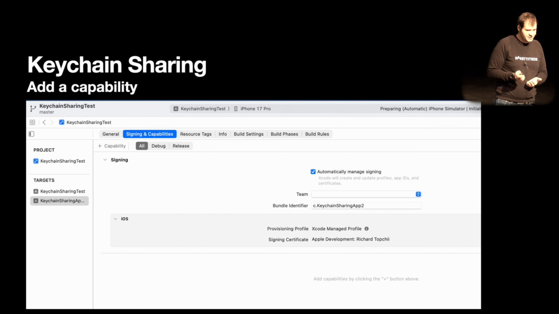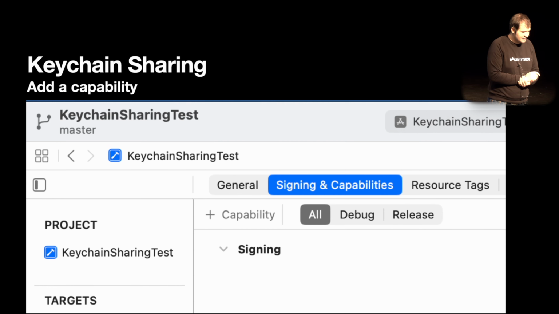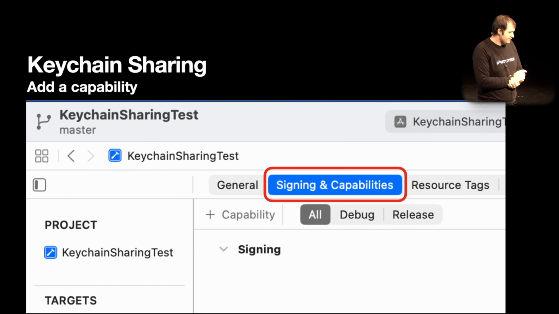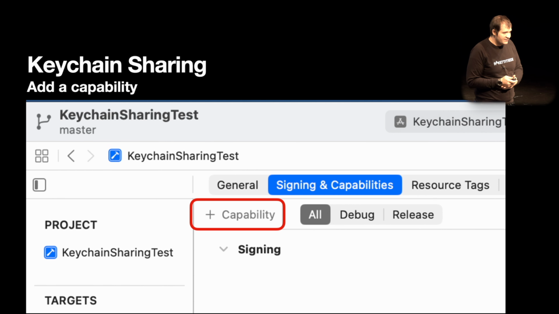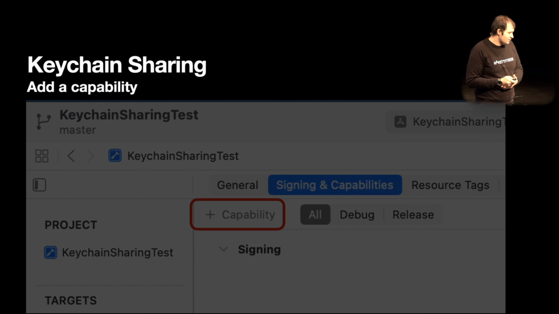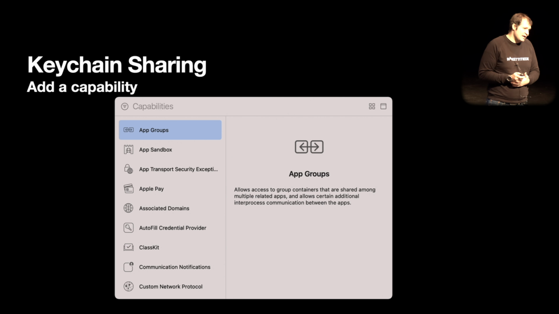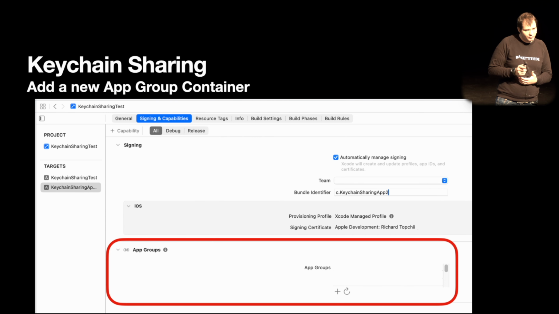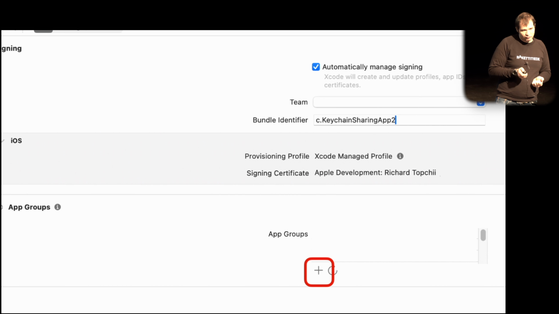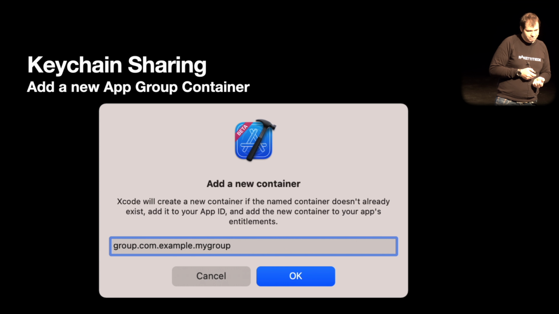We start with no sharing. You need to go to Xcode settings, to the project file settings, and go to signing and capabilities. Select that, and then add the new capability, and add an app group. I recommend app group, not the keychain group. We'll get back to that a bit later. And then you need to create one app group yourself. This is how it looks. And then you add a plus and create the app group.